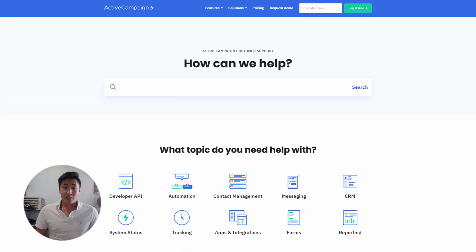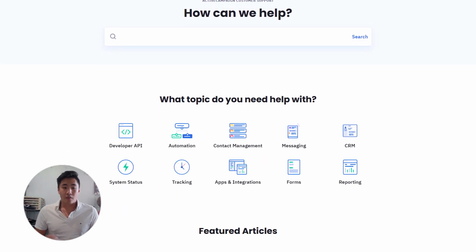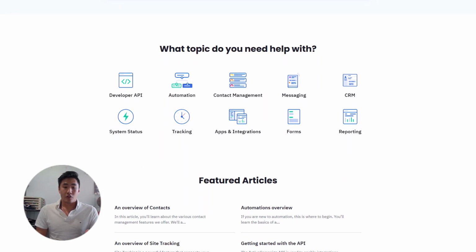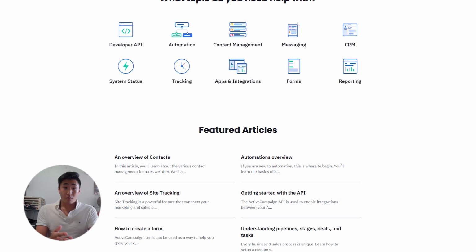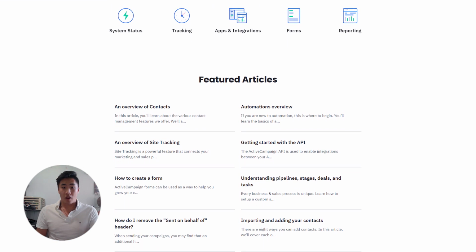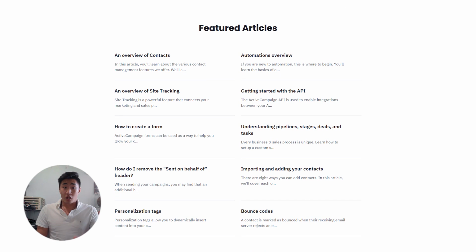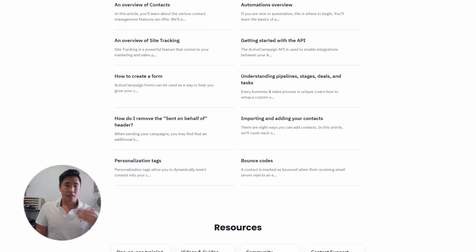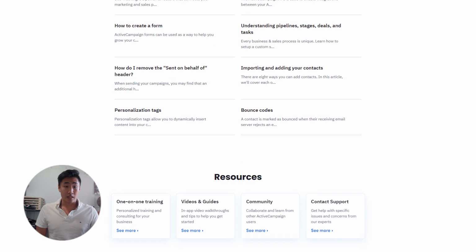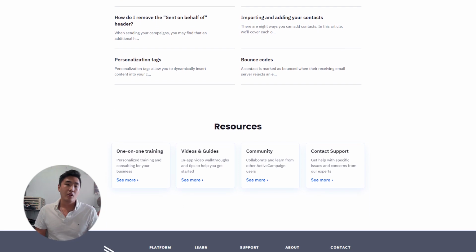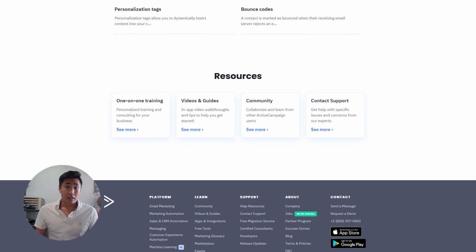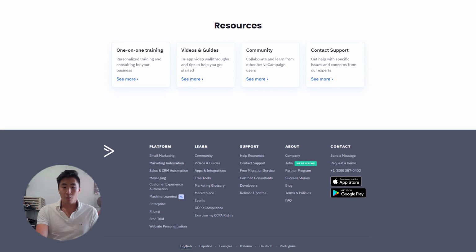The good thing is there's a really strong support system around ActiveCampaign. There are some resources you can leverage, such as the online knowledge base. There's a bunch of videos and training inside there. You can reach out to support directly via live chat or by email at support@activecampaign.com. Usually you get a response back in less than 24 hours for most queries.